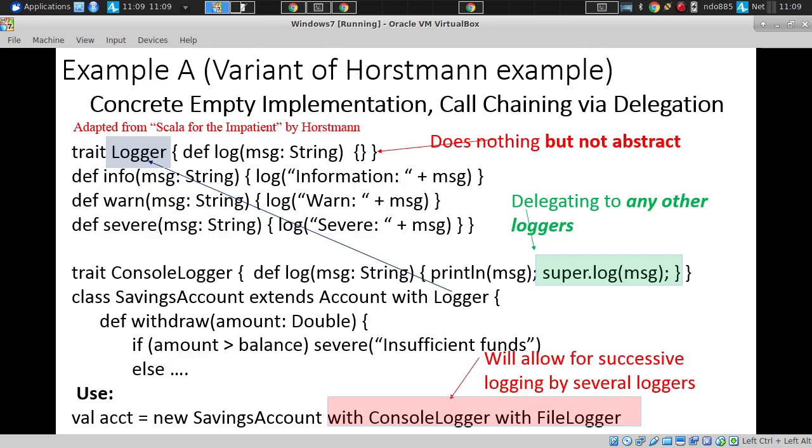So file logger also has super.log. Yes. I didn't want to try to fit it into this screen, but maybe I could have put it here above console logger. So it would be comparable: def log. It would print it out to a file, and it would call off to super.log.